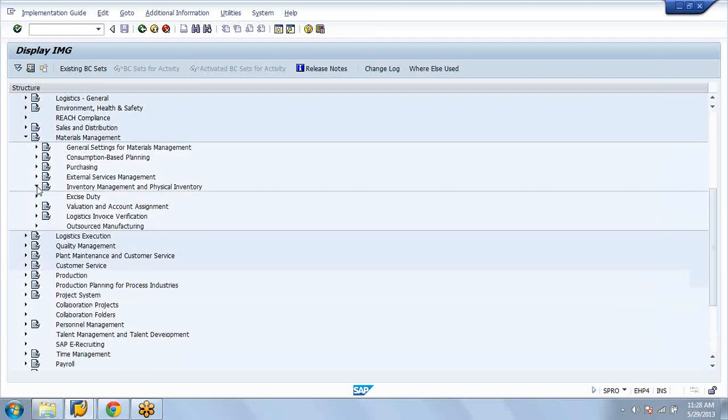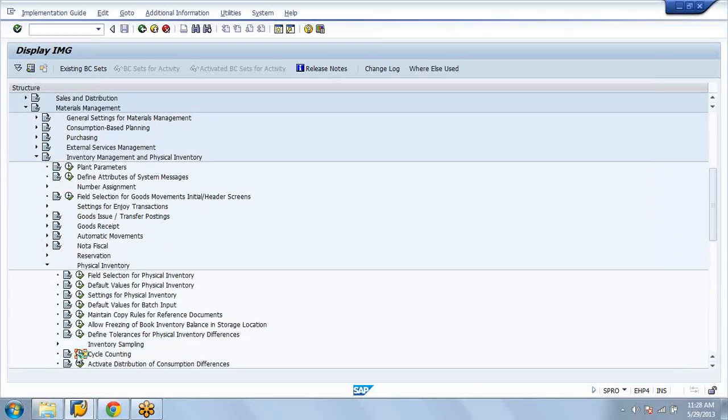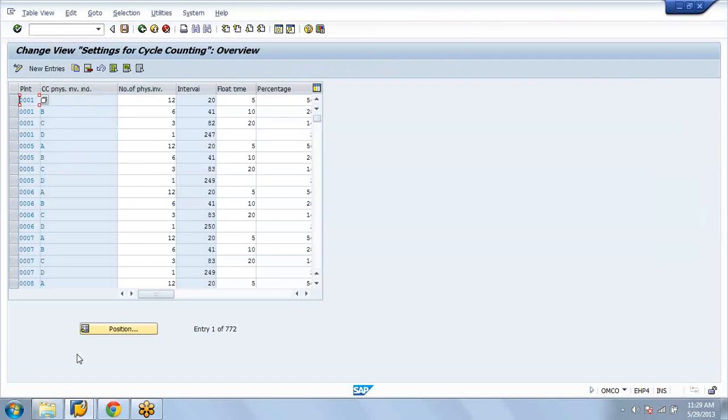Go to material management, inventory management. Here you see physical inventory. These are the three types of inventory counting which you mentioned. I believe we have one more, inventory sampling, and also we have zero counting. I believe we have around five physical inventory processes. Mainly we will concentrate on annual, continuous, or cyclic counting.